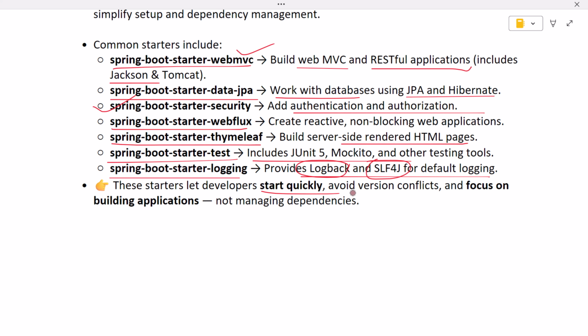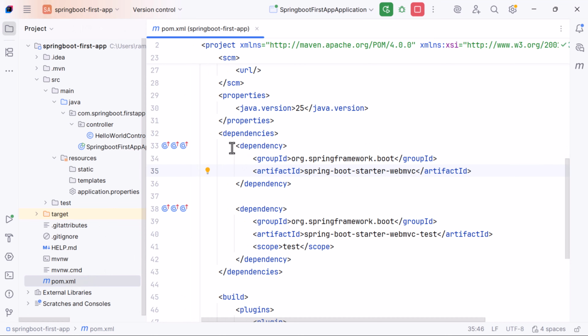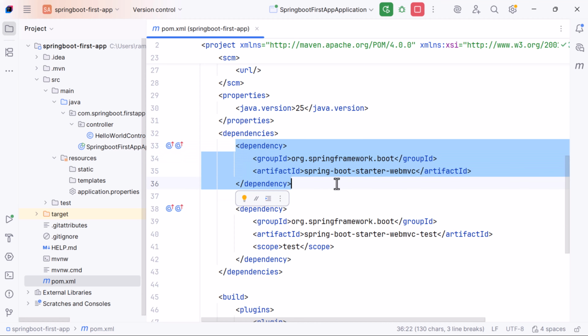Now let's see one complete example in action. Let's go to IntelliJ IDEA and open the pom.xml file. Inside the dependency section you will see something like this: group id org.springframework.boot, and artifact id spring-boot-starter-webmvc. Now this single dependency automatically brings all the required libraries to build a web application and RESTful web services.